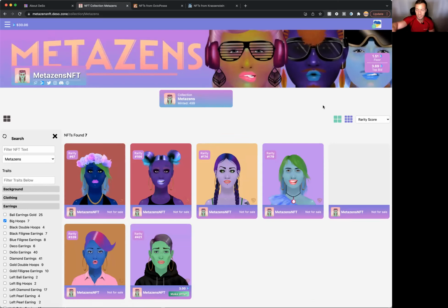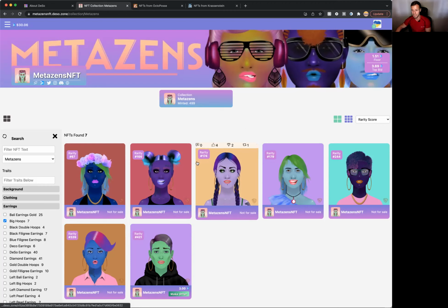On the top right over here, you're going to see floor price. The floor price for Netizens NFTs is currently 1.51 DeSo, and the top bid for any in this collection is 3.69 DeSo. So all collections can now have floor prices and a top bid, as well as being sortable by rarity and traits. You can sort by traits and all that fun stuff. I just wanted to show you that.